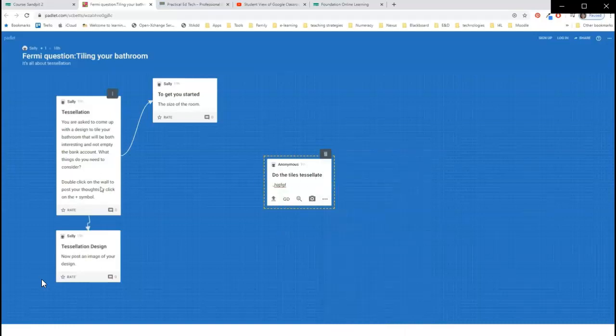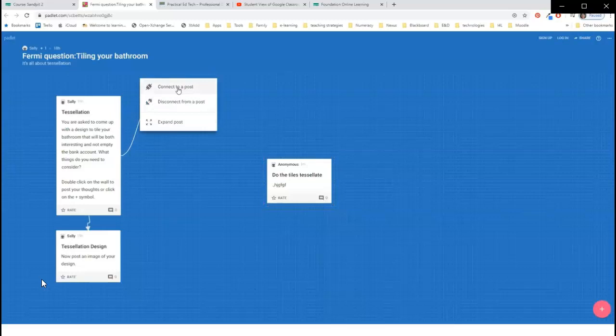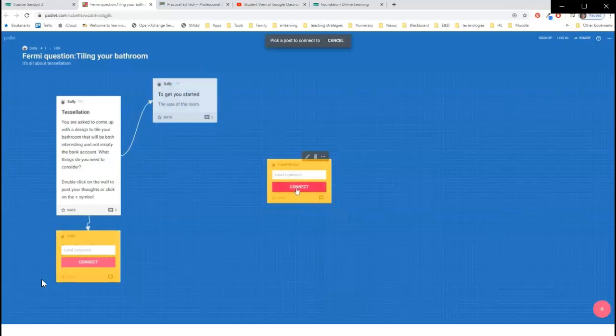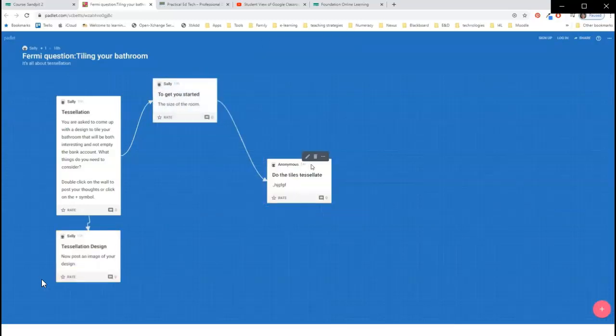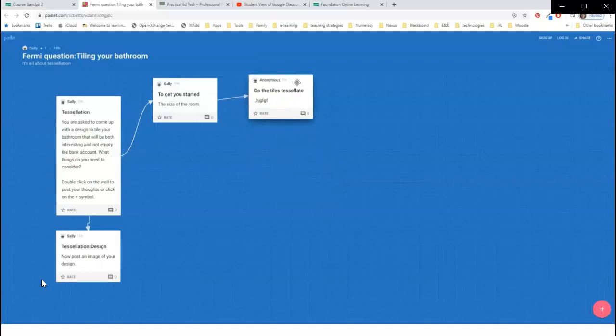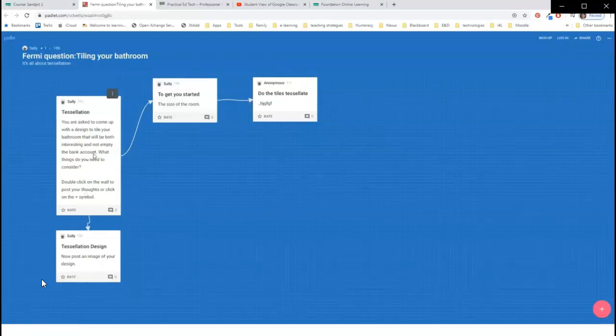Now, once I've done that, I can also do this. I can say, actually, that's the first side of that. I need to connect that to another post, and the one I'm going to connect it to is that one. So you can have them linking ideas together. And that's not taken much effort from me as a teacher. I've had to think of my very short Fermi style question, and then my learners have got to do all the thinking and the posting and the collaborating and the sharing ideas through it.